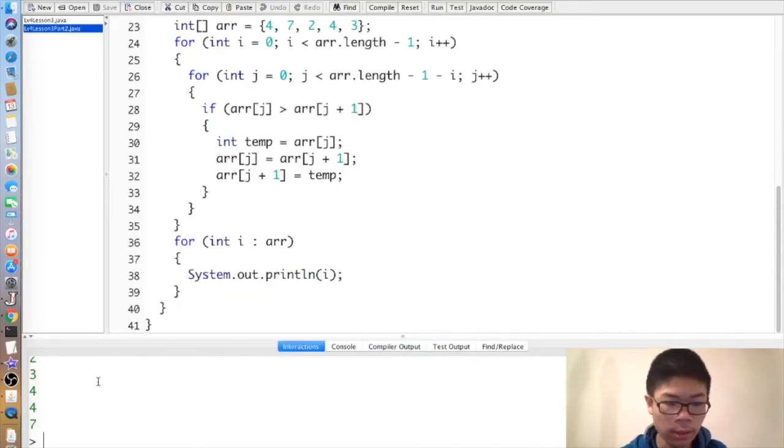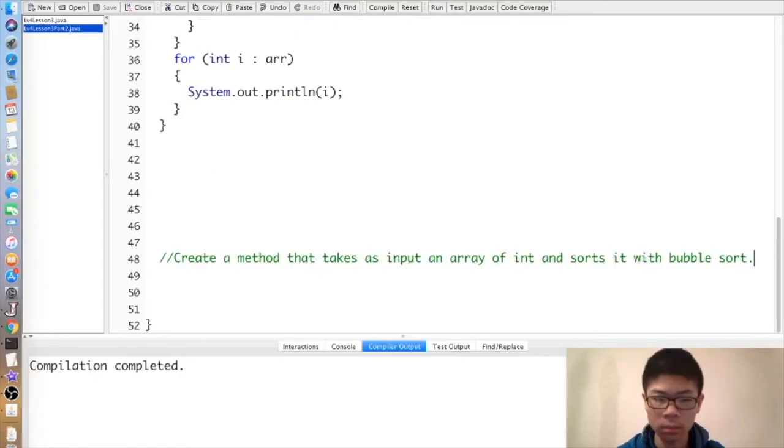As shown below, 2, 3, 4, 4, 7. Here's an exercise. Create a method that takes as input an array of int and sorts it with bubble sort. So for this one, we create a method, so public static, and we don't want to return anything, we just want to sort the array. So void. Remember that if we modify the array inside the method, then it will modify the array outside the method.